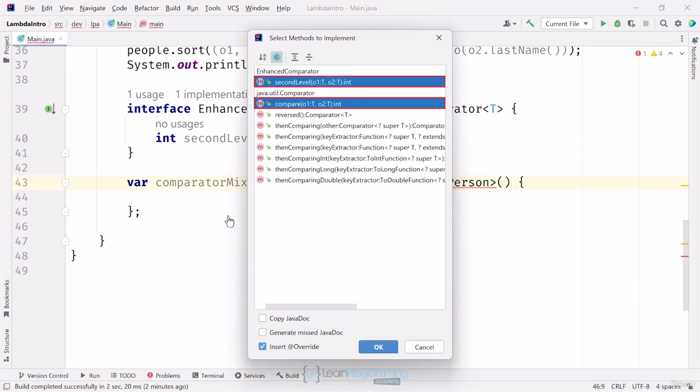Notice here that IntelliJ has highlighted two methods. Why two, when my local interface only has one? What you shouldn't forget is that interfaces inherit abstract methods. My new interface here inherits the abstract method, compare, that's on the comparator interface. I could have implemented it in enhanced comparator, but I didn't.